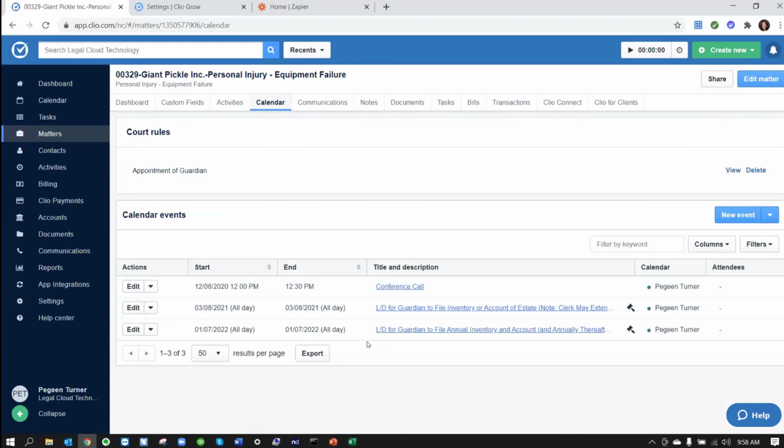Just because they were added by the court rule system doesn't necessarily mean that I can't go in and edit them and change them, but you'll know that they've been added automatically through that court rule system by this little gavel over here. So they will also appear not only on my calendar within my matter, but if I actually went all the way through to March of 2021 or in January of 2022, you would see those as well.